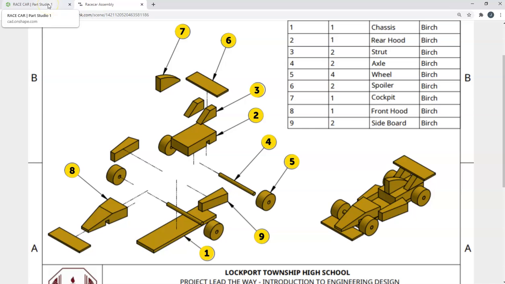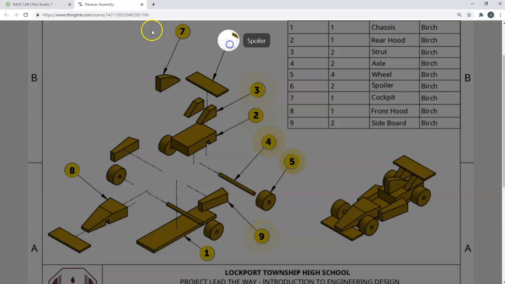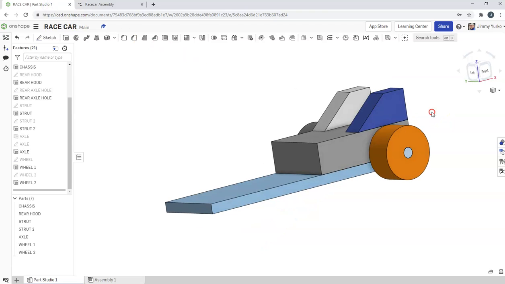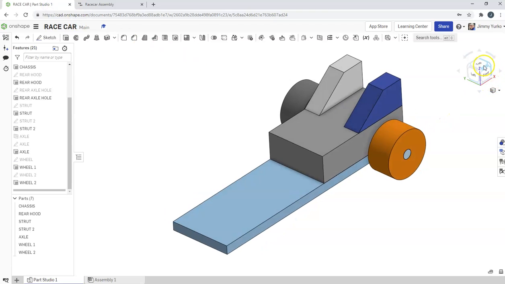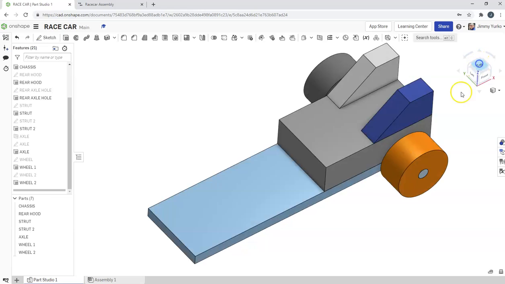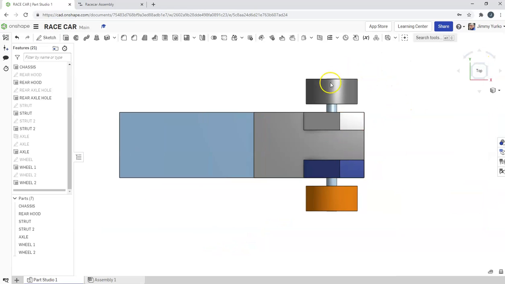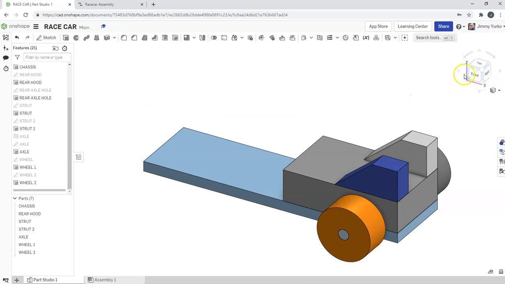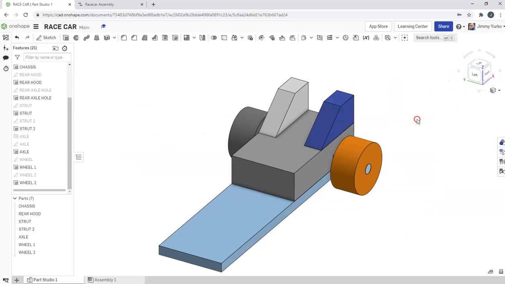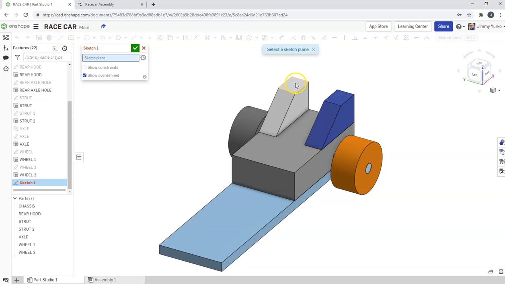Let's go on over to our car and see what we're going to create. So that's going to be a rectangular part. The biggest face is going to be looking at it from the top. So we'll go ahead and create a new sketch on that top plane. That'd be the easiest way to go about this.